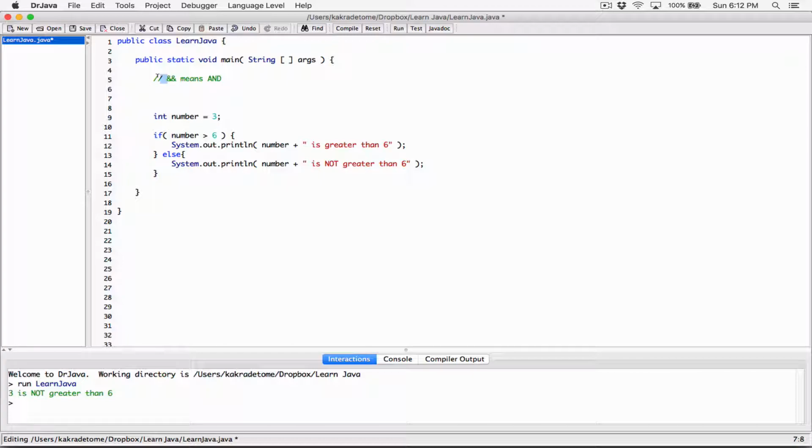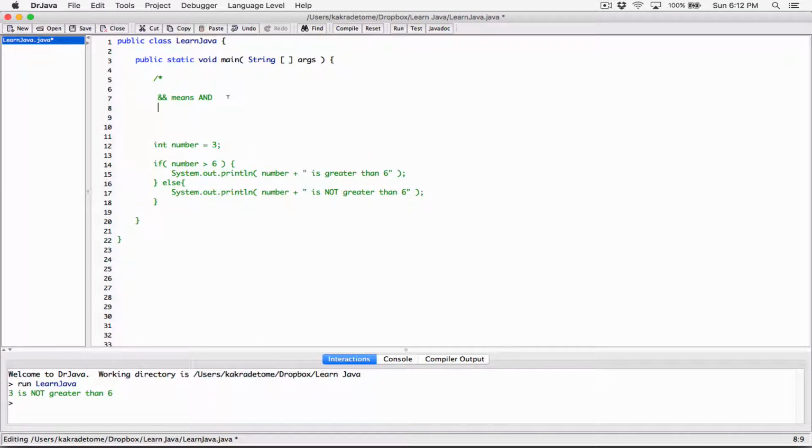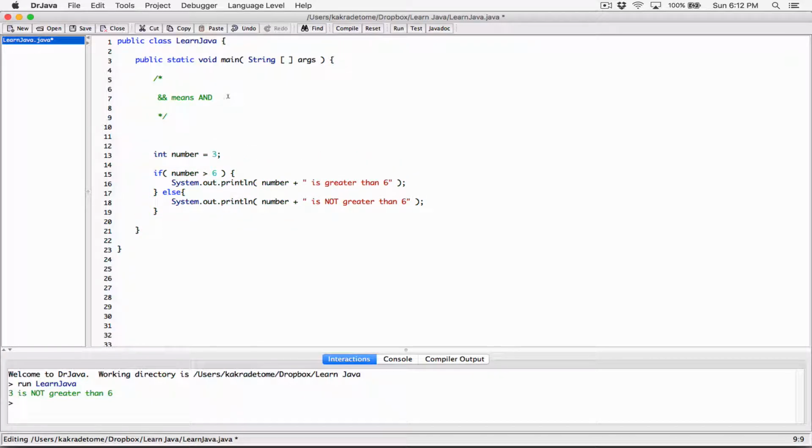Actually, let me use multi-line comments for this. My typing sometimes gets really rough. So the first one is AND, which means these 2 ampersands mean AND.